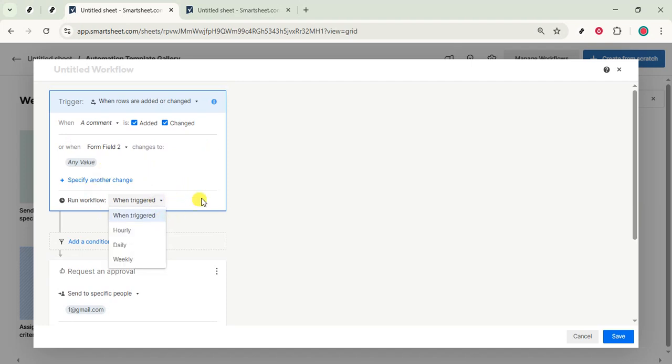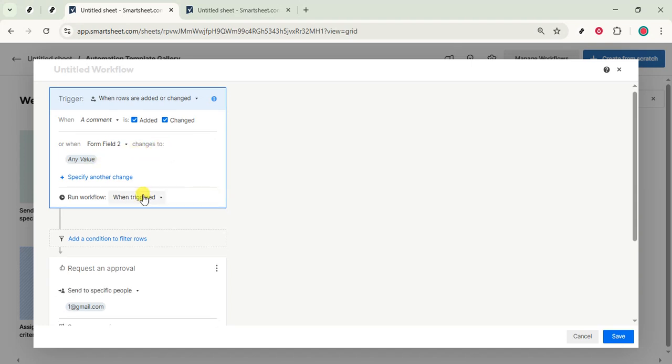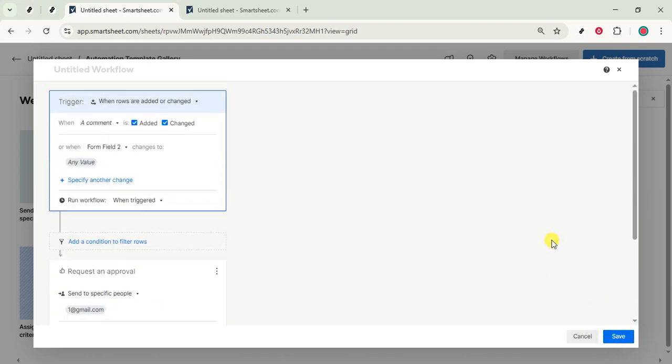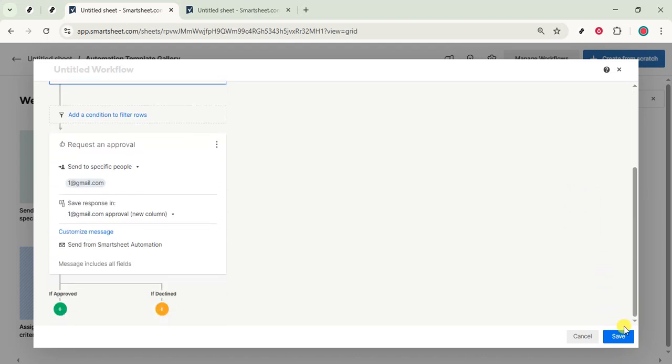If your sheet stores approver emails in a column, set the recipient to that column so the request always goes to the right person. When your trigger and any conditions look right, click Save. Smartsheet will validate the workflow and turn it on. If you see any warnings, resolve them before moving forward.